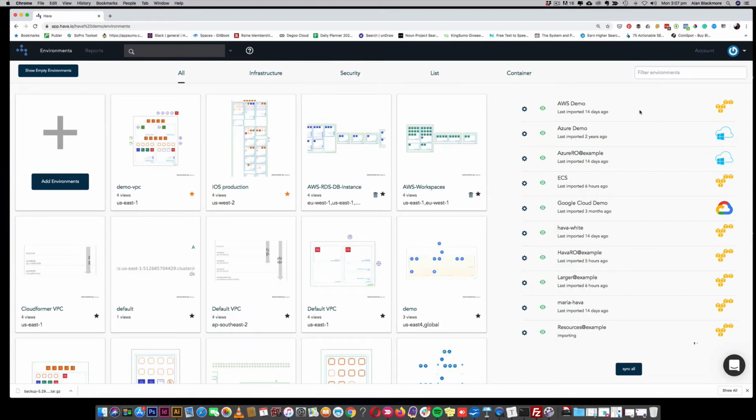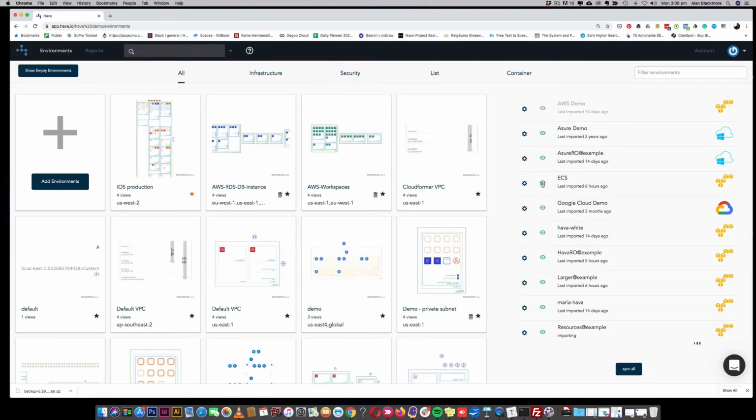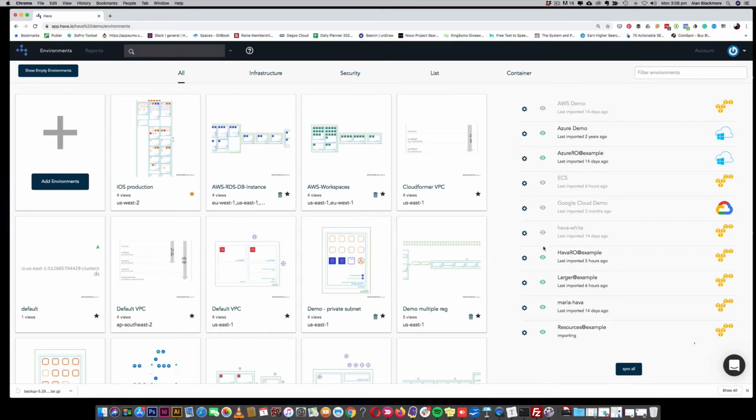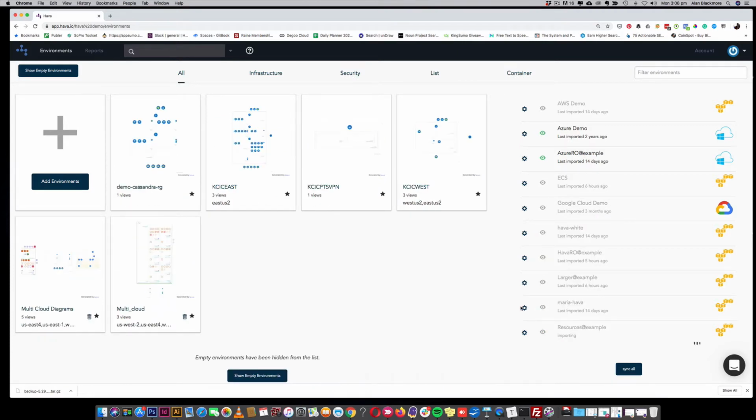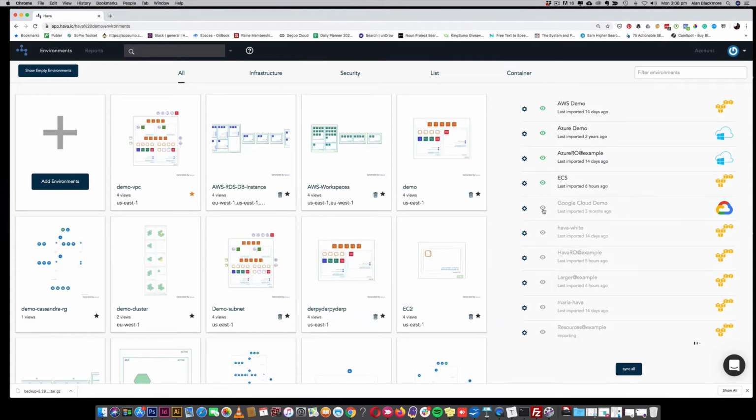And likewise, if I was, say, only interested in the Azure environments, I could essentially switch off or hide those by just clicking this little icon here, and then get rid of anything that's not of interest to me. So that just leaves me with the Azure diagrams and also the hybrids that have an Azure component in them. Let's pop these back on.